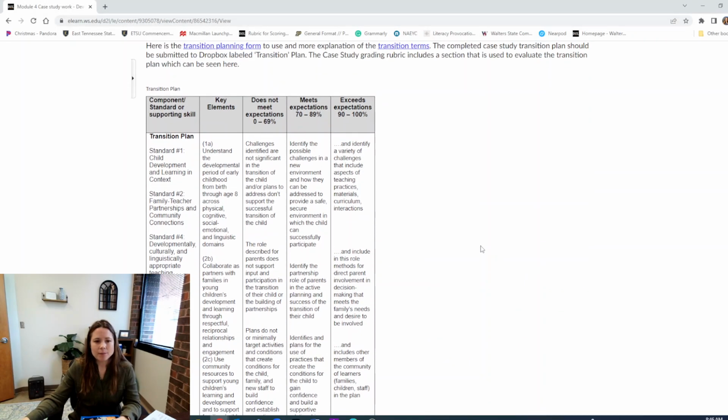Then, of course, we have the rubric. Now, just like the PowerPoint, this is for 25 points. The things I'm really going to be looking at, the key elements, is of course the standards, right, that those are followed. So we're looking at child development and learning context, family-teacher partnerships, and developmentally, culturally, linguistically appropriate teacher practices.